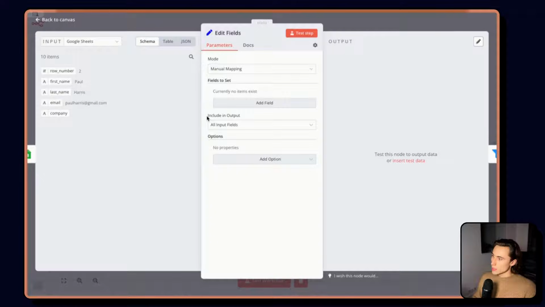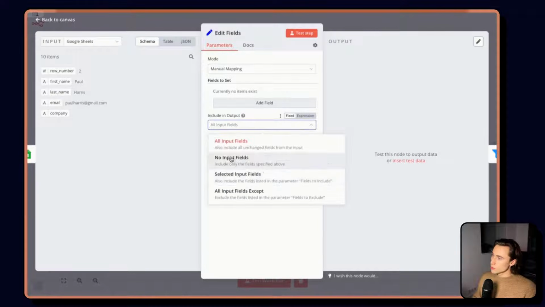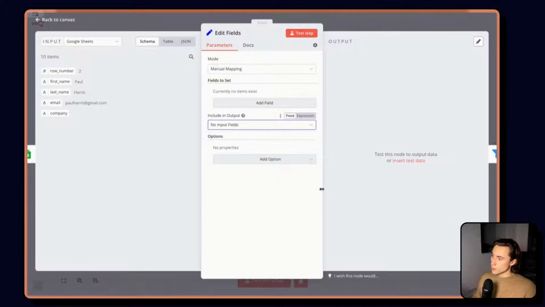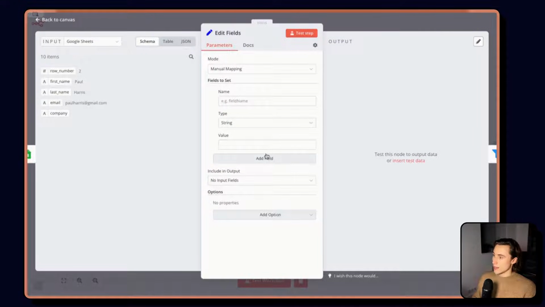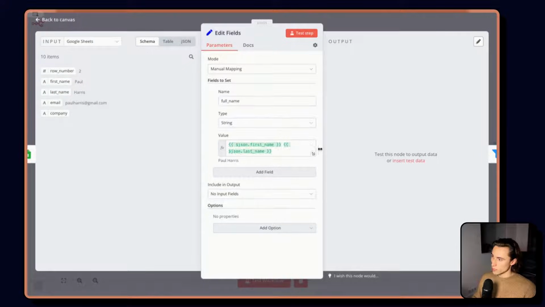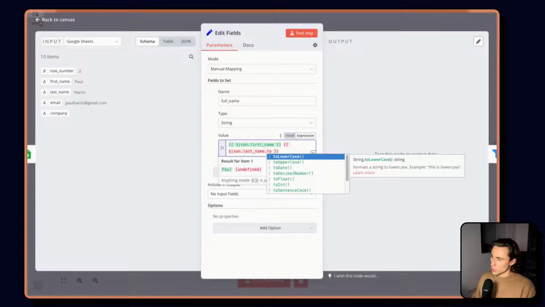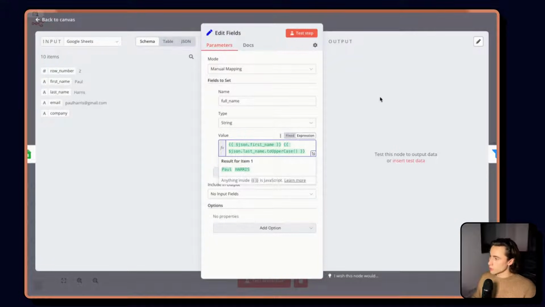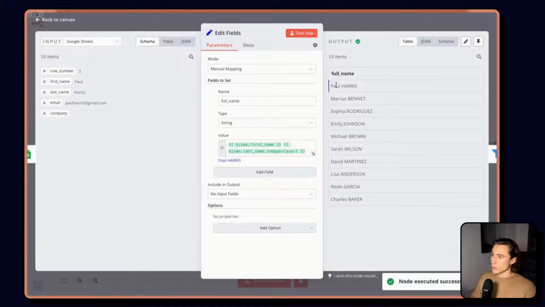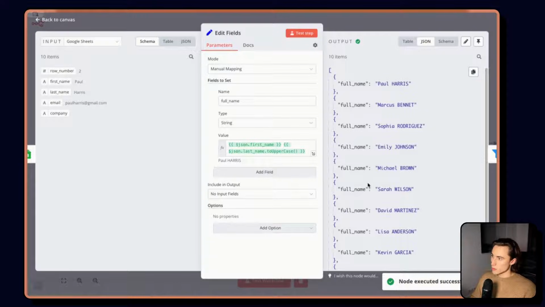So here in the include in output setting, we're going to choose no input fields because we're going to map everything that we need directly as fields here. So we're going to add a full name field that, as we sort of saw before, is going to be first name and last name. And we're going to use the toUpperCase function to make sure that the last name is uppercase. Here, if we test this step, we will only have the full name for each item.